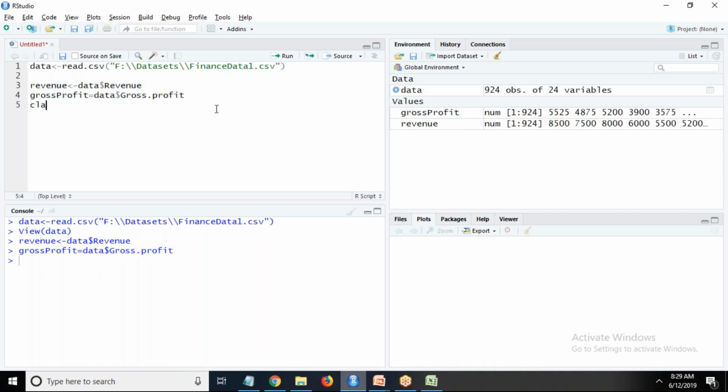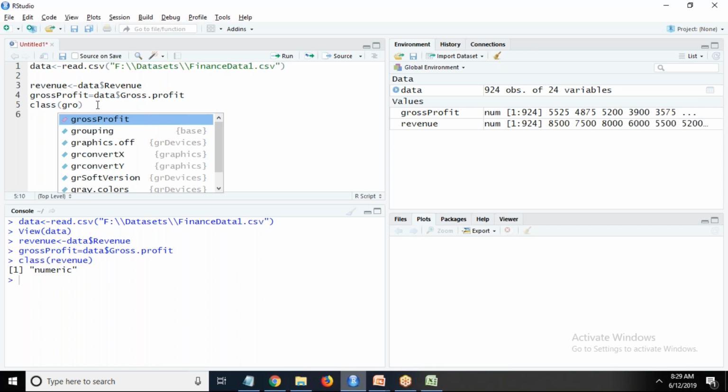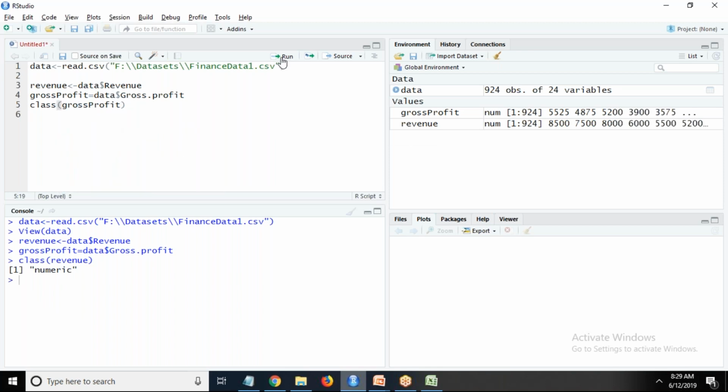If you want to check the type, we can check the type of this revenue field. The type of revenue is numeric. In the same manner, if I want to check the type of gross profit, which is the variable we created, its type is also numeric. I'm just going to comment it out. We can use the hash sign to mark a comment.